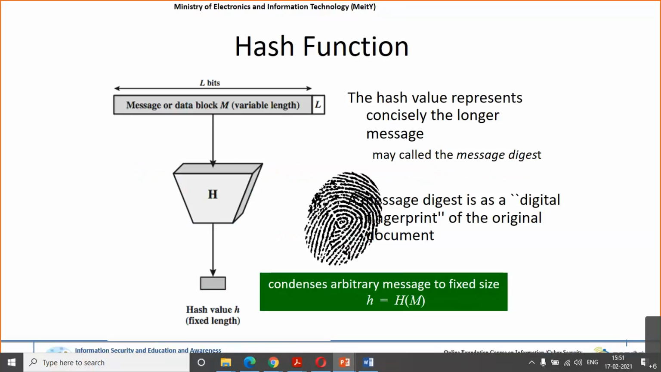So first it is your hash function. As I have told you in my previous lecture also, there is a message or data block of variable length, and there is a mathematical function called hash, that is a hash function h, that converts this message or data block m to a hash value h of fixed length. Okay, so we get a fixed length output.